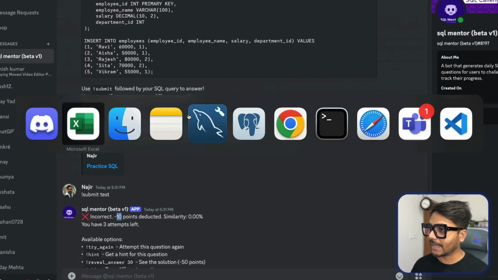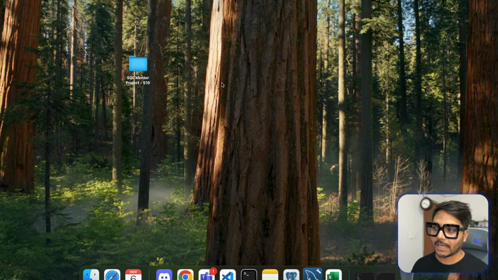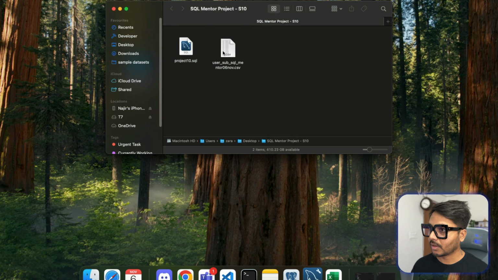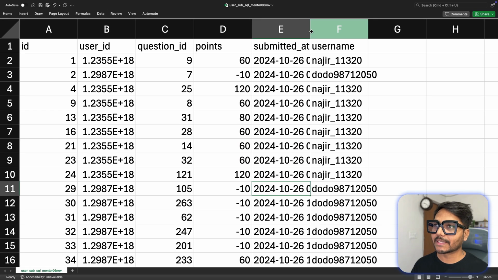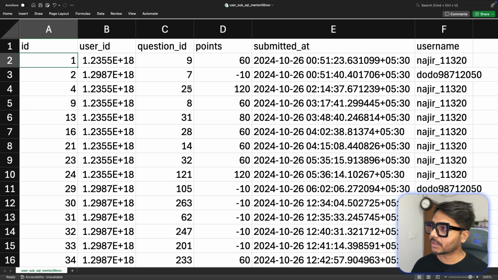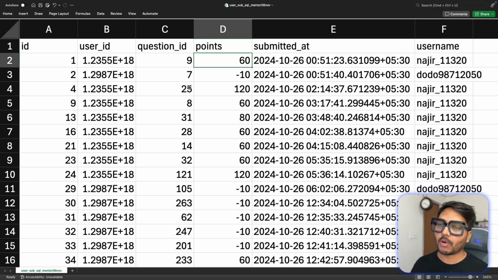I have already extracted the data set from the database and I'm going to show it to you. Let me open it in an Excel file. Here you can see we have the data set, with ID, which is the unique ID, then user ID, question ID, and points. If it is a positive point, that means the question was answered correctly within time. If it's a negative point, the question was answered incorrectly.